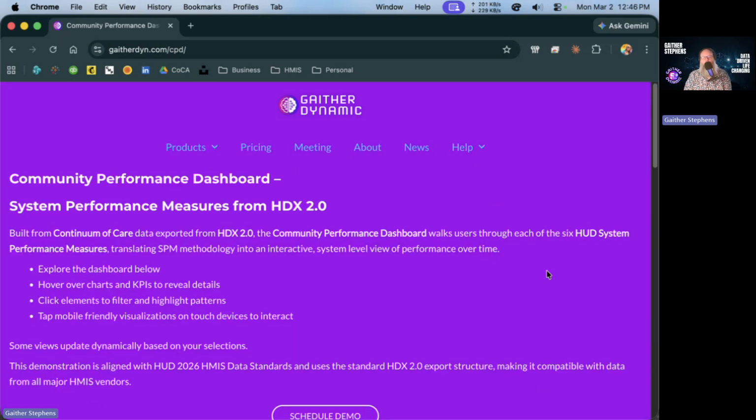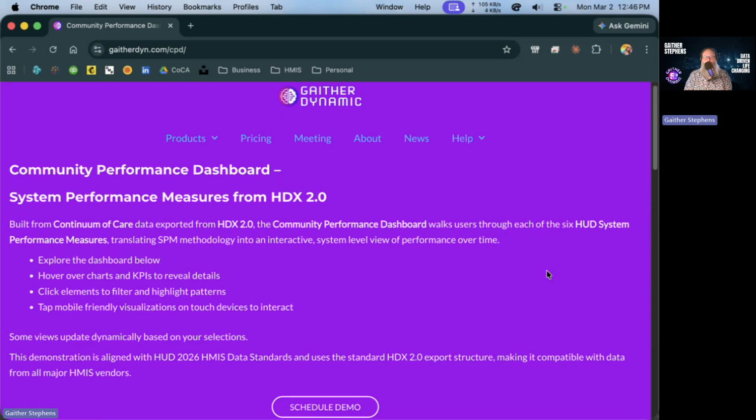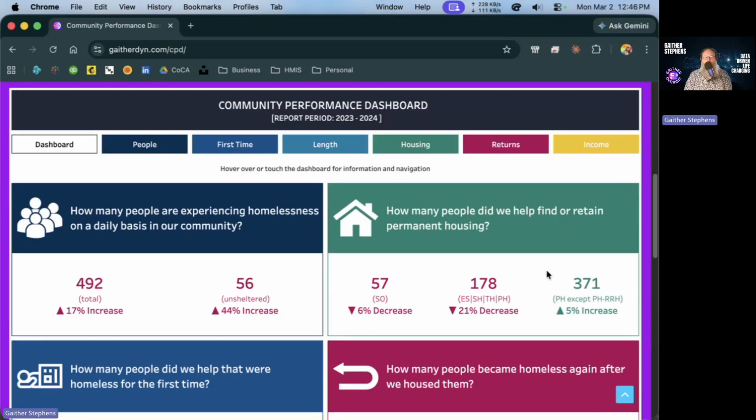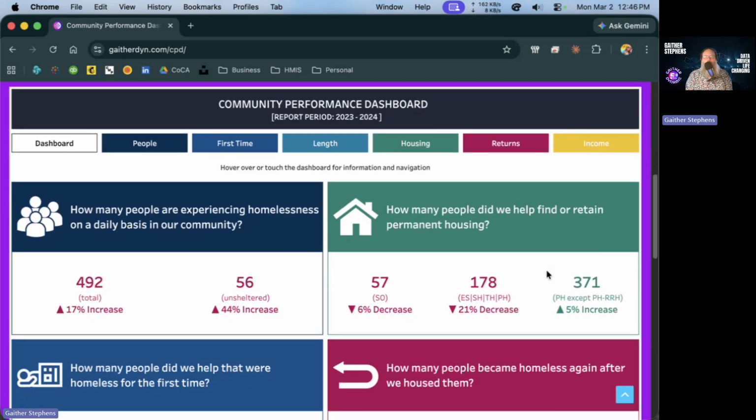You'll find some high-level information about the dashboard at first, but as you scroll down, you'll find the dashboard in a demonstration mode here. And the first thing I want to say about this dashboard, it is based off of the HUD System Performance Measures that are output out of HMIS and then input into HDX 2.0. So this dashboard can either be powered by information out of HMIS or HDX. Either one's fine. It's a spreadsheet that powers it.